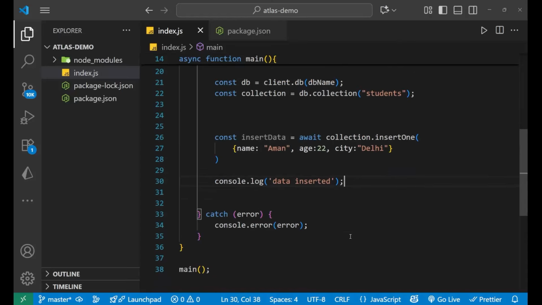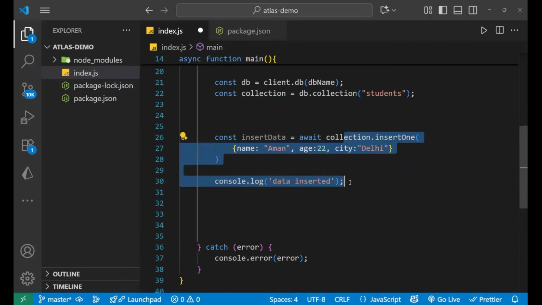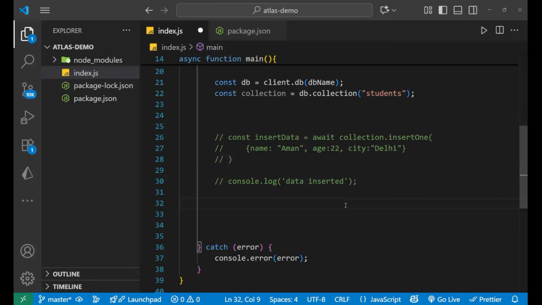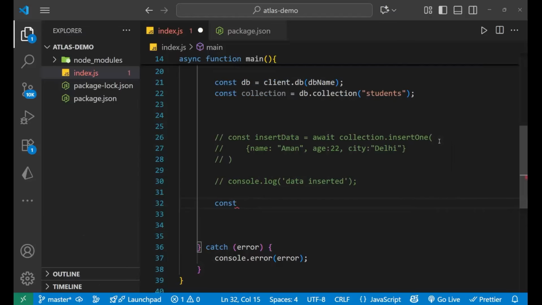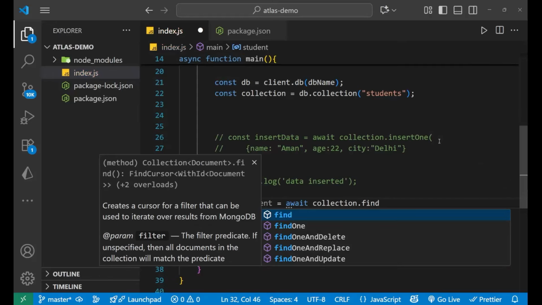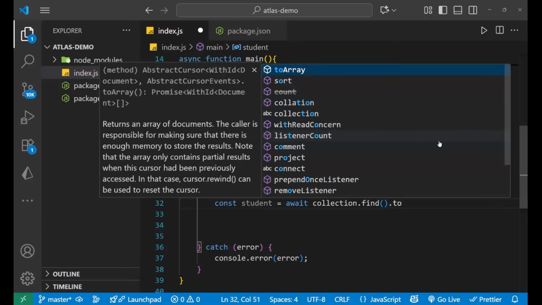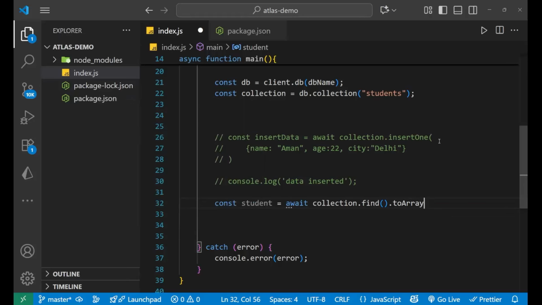Right now it's time to see the data. So let's just do one thing. Let's comment it down, and after that let's view all the documents. So to see all the documents from there to our terminal, we do what? We just write const, let's name it student equals to await collection dot find, and then dot to array. Since we are going to get lot of data from there, that's why we put it inside the array like this. Got it?